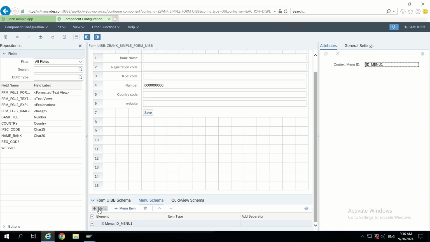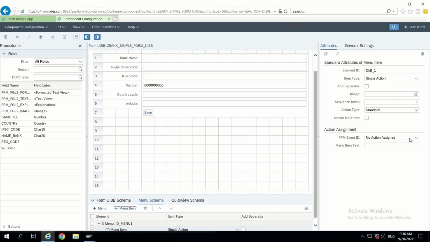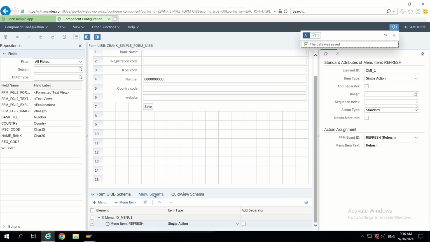Any name is fine. Now click on menu item. Now it is similar to a button. Here I will add the refresh option, FPM event ID refresh. So this menu item text got filled here automatically. Now let's save this one. Now we have just created a menu. That doesn't mean we have created it in the UI. This menu schema means it is just a logical menu. It is not physically present in this particular UI.